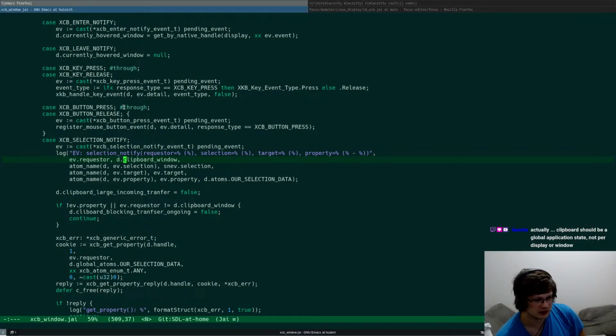Clipboard should be a global application state, not per display or window. Yes, that's also a good point. It's like your app is holding the data.